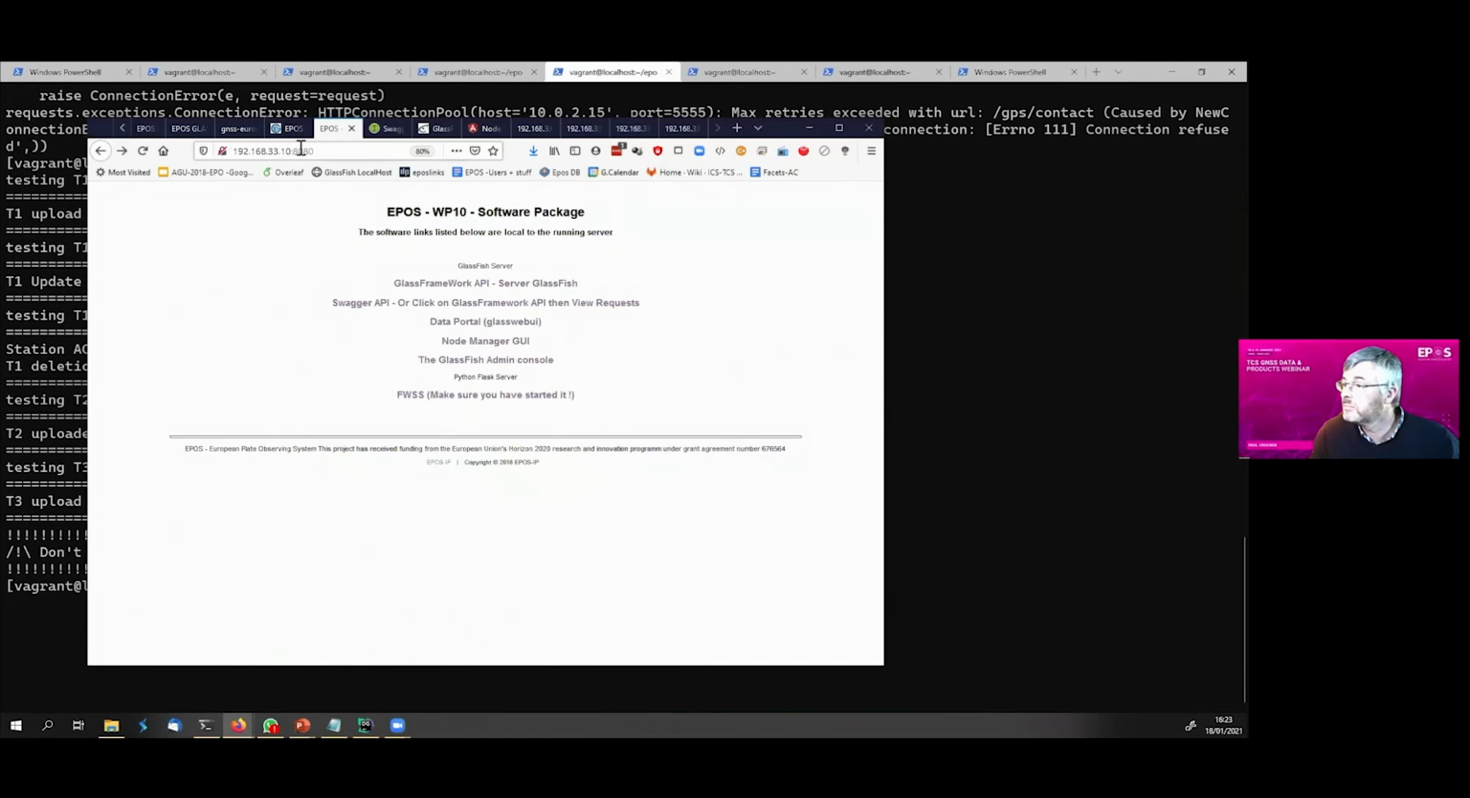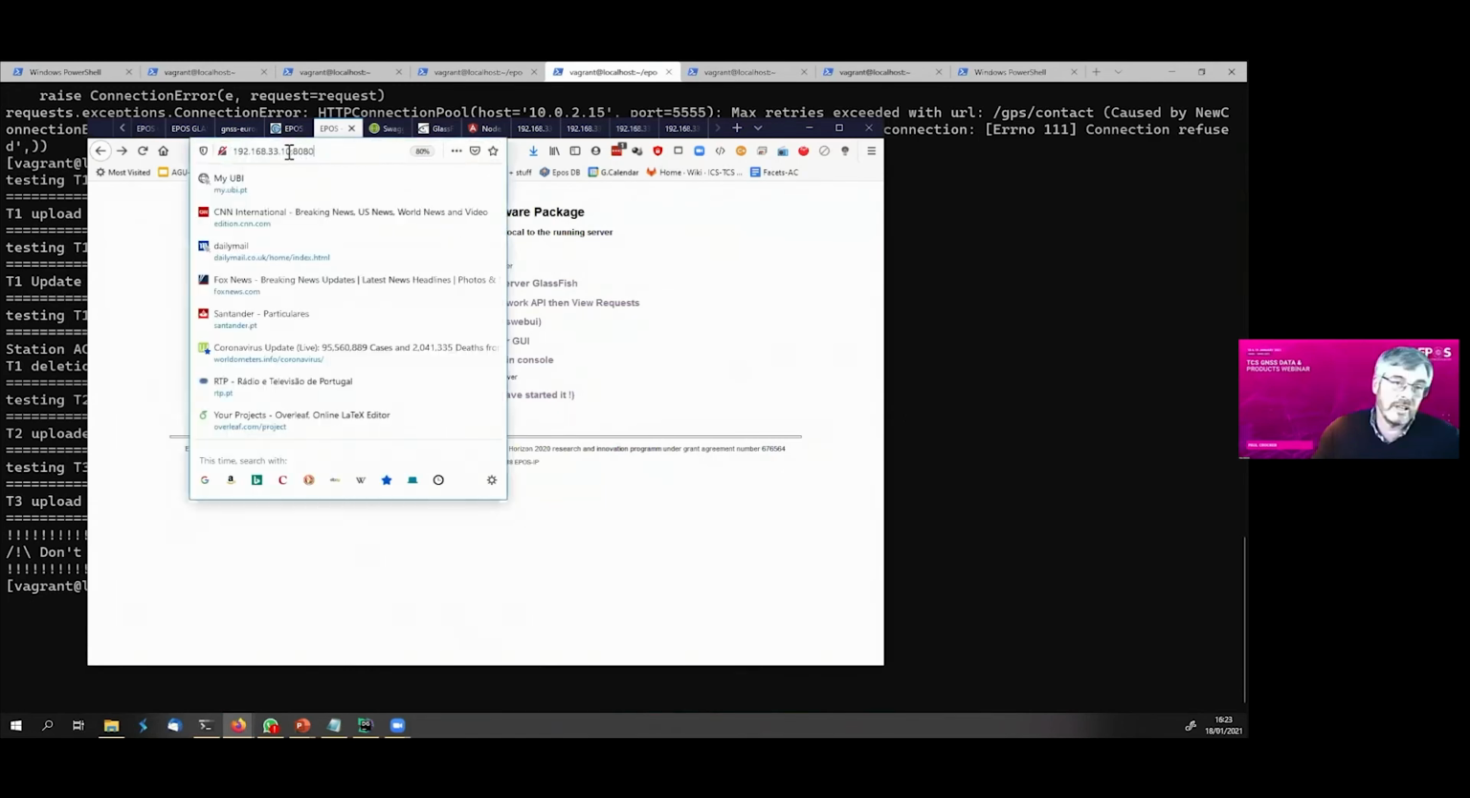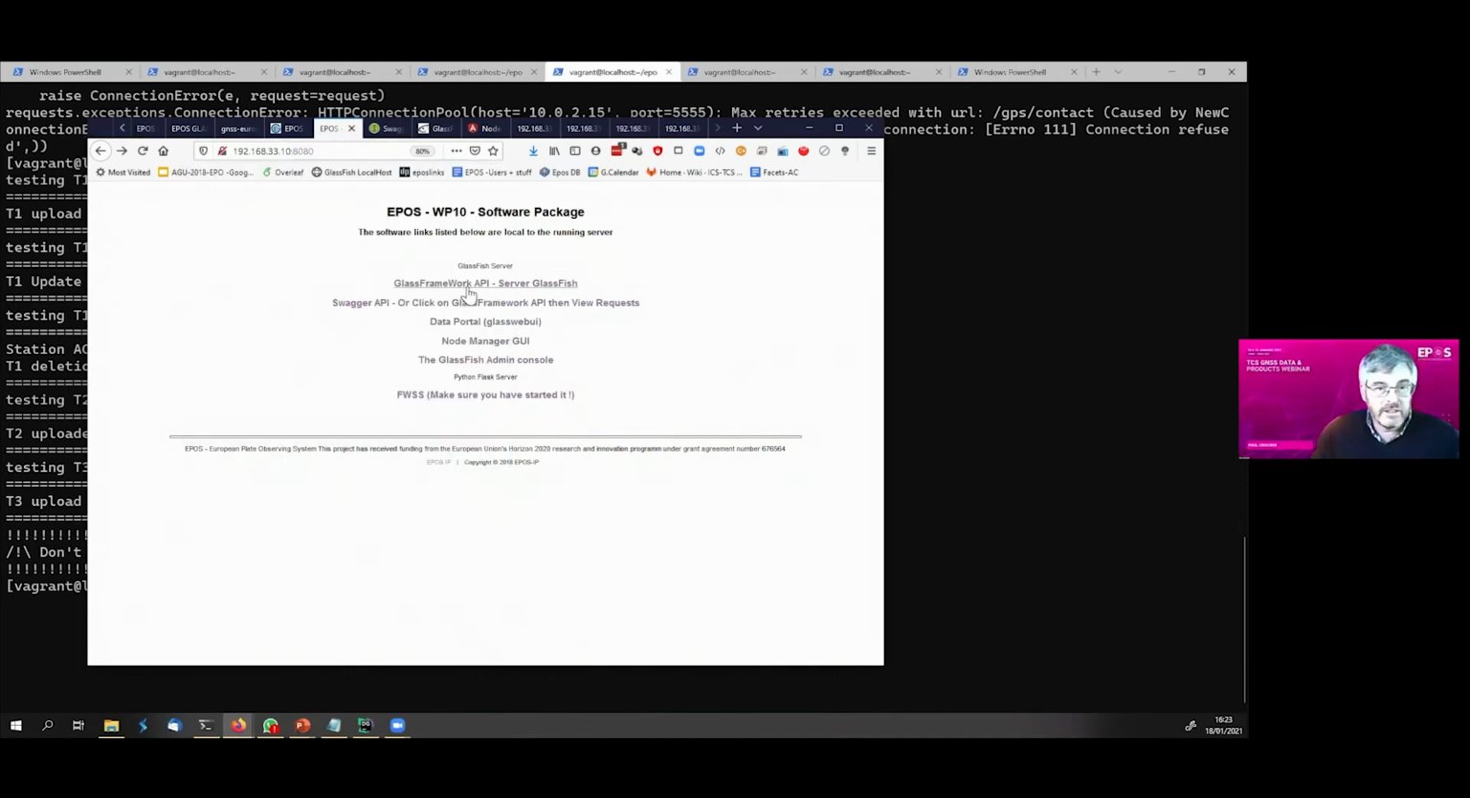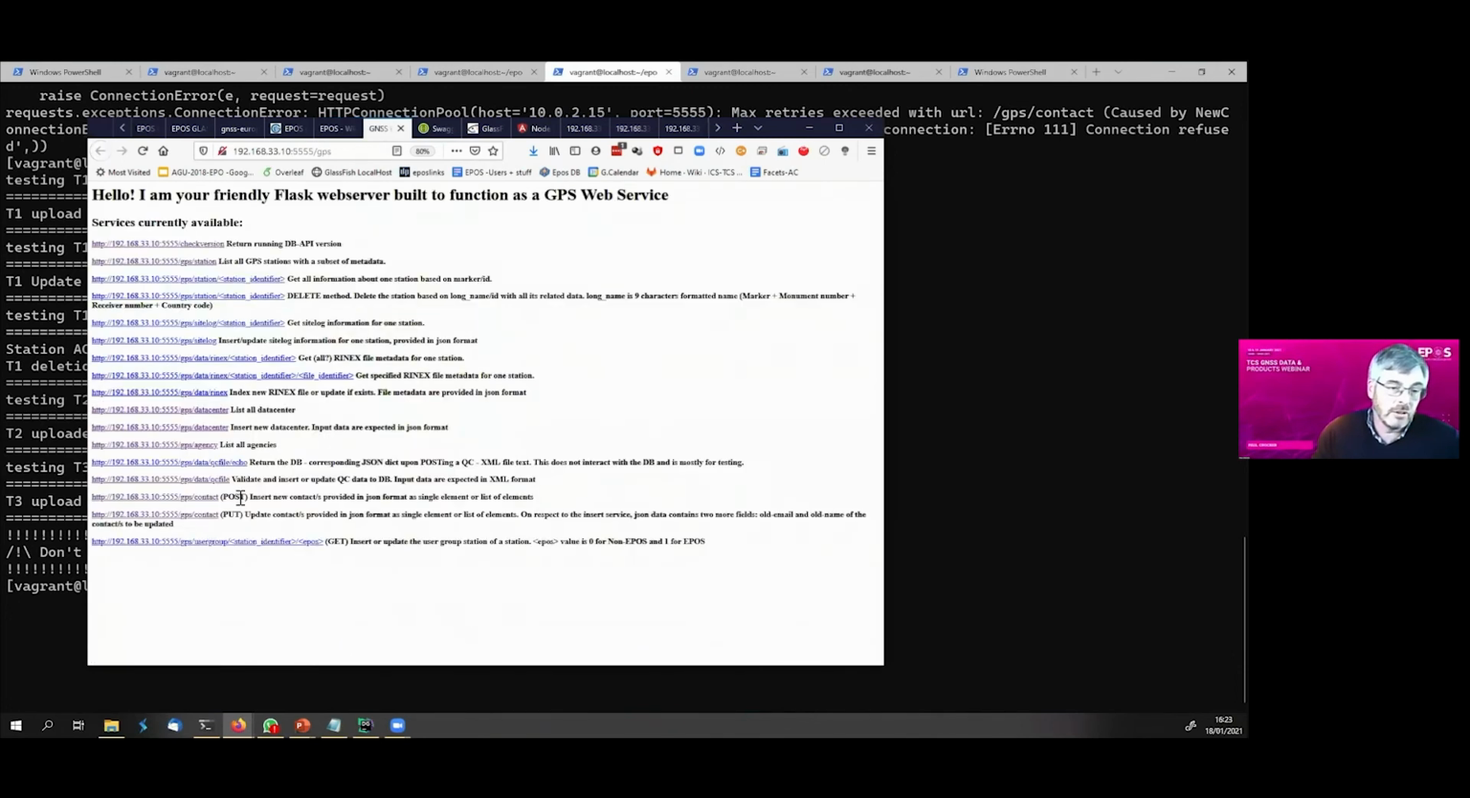So on my host, I'm accessing my virtual machine, the Glassfish, the GLASS Framework API at this address. So basically here I have all the applications I might need: the Glassfish admin console if I need to, the Flask web server and its API, so a small API for inserting metadata, and also some basic queries.